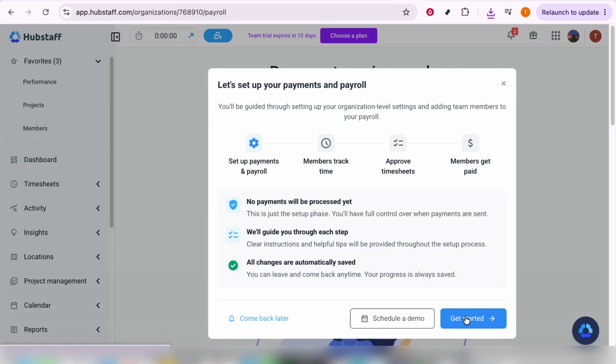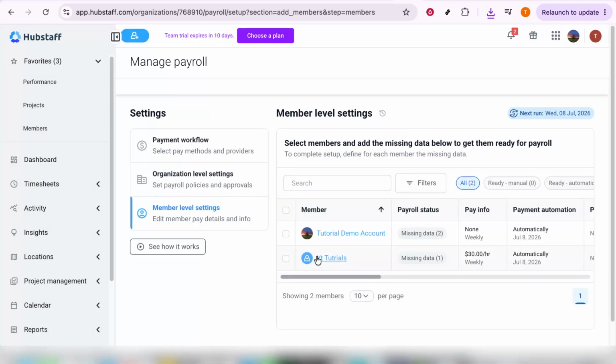Next, you'll see an option to Get Started with Payroll Setup. It's essential to click on this as it will guide you through the initial setup process. This section is designed to be user-friendly, ensuring that even if you're new to Hubstaff, you won't face any hassles. The Get Started button is essentially the starting point for setting up the automatic payroll system. This simplifies the preliminary step, preparing you for more detailed configuration.